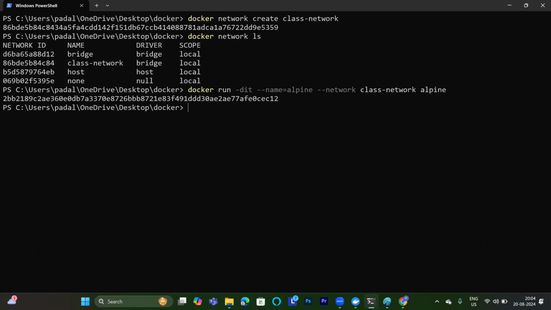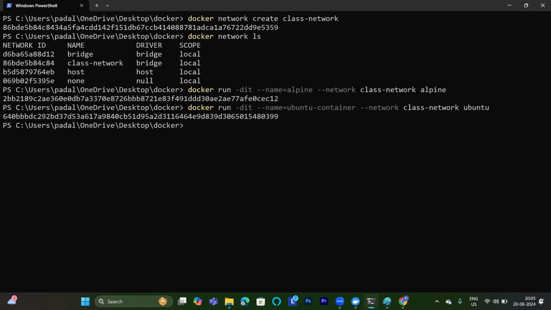It got created. Let me create another one. Docker run -dit --name, I'm creating an Ubuntu container here, with --network equal to class network, from the Ubuntu image. Same here I'm doing for the Redis. In place of Ubuntu, I'll use Redis. Done.